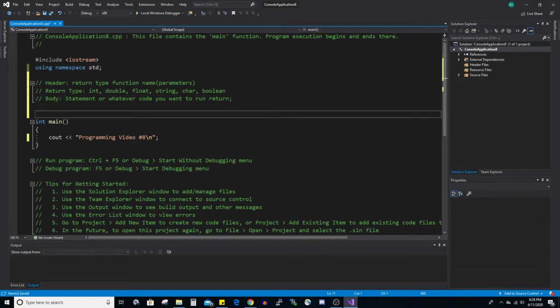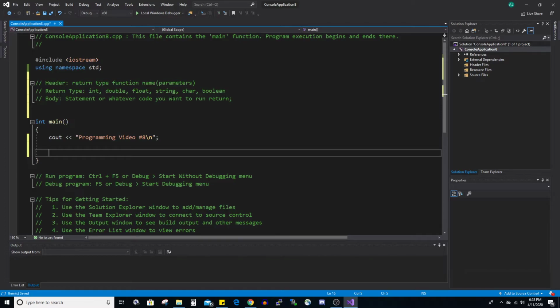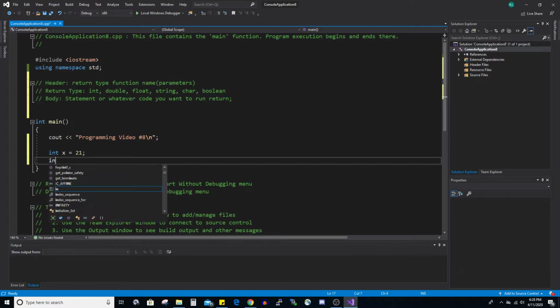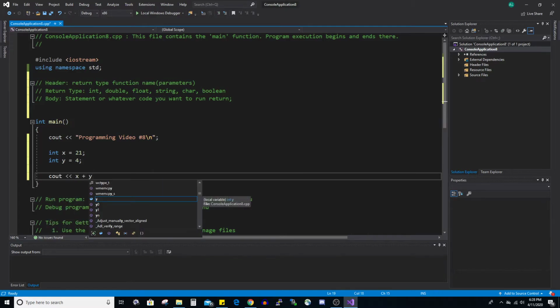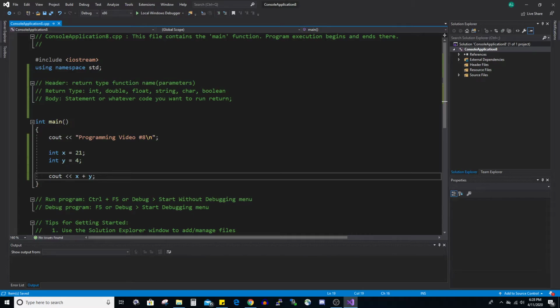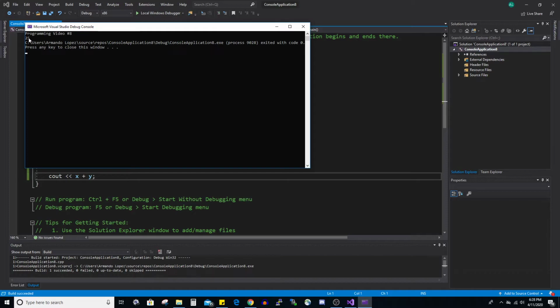As a very short example, let's make a function that adds two variables together. So let's call int x equals 21, int y equals 4, right? But generally, what we used to do is just x plus y, right? And if we run that, it should output 25.